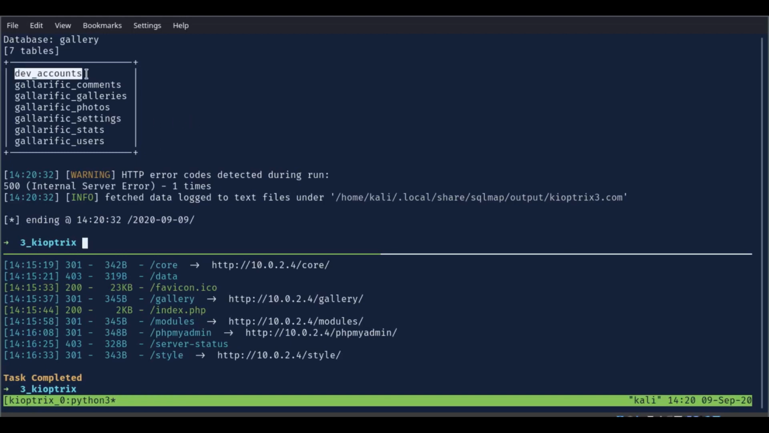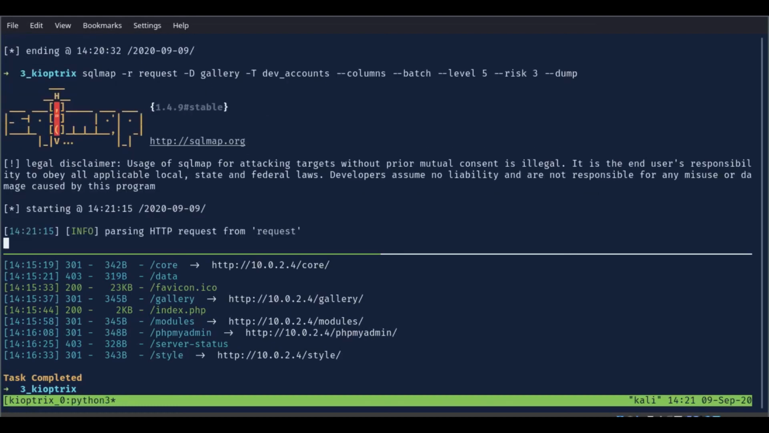So we see few tables like dev_accounts. We see 7 tables basically. None of them are really interesting except for dev_accounts, because this could contain some information related to the developer accounts, right? So let's go ahead and choose -T dev_accounts, and let's do --columns to look for the columns in that particular table. And we can also dump everything in that column. --dump. This is going to dump everything in the column.